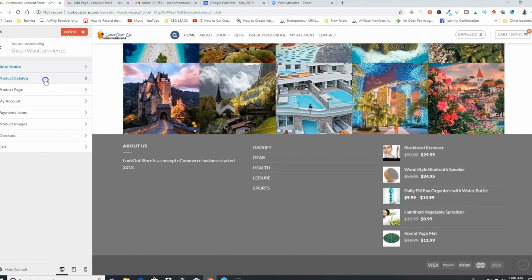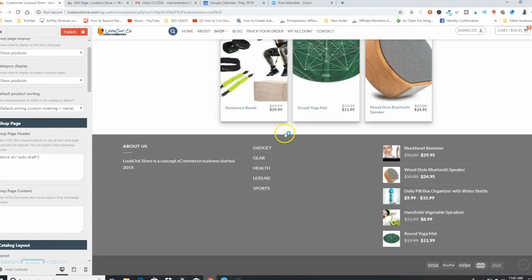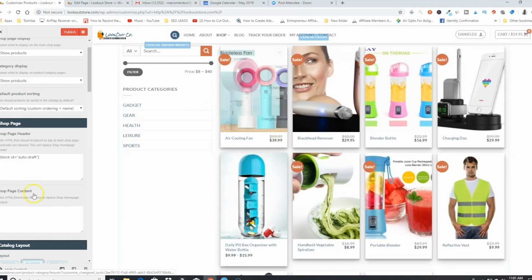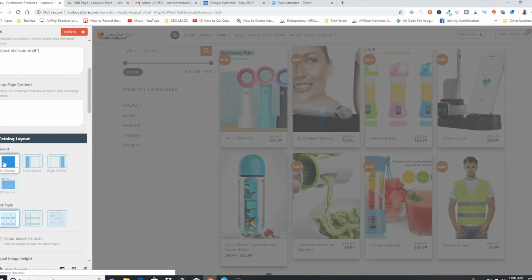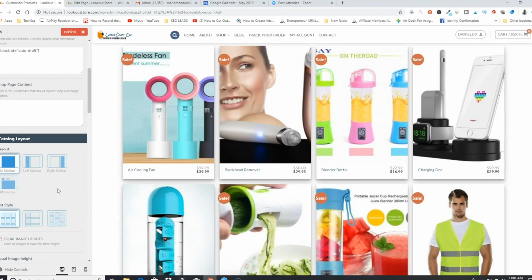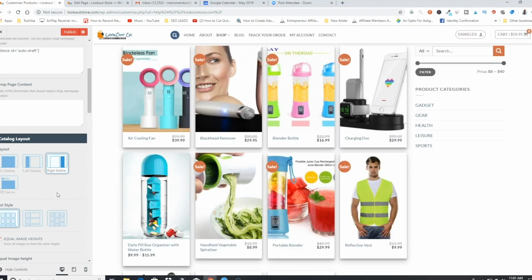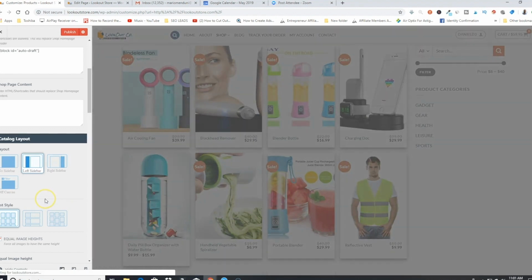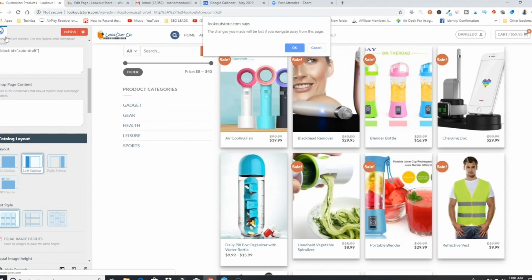So, okay, now we're going to go into Product Catalog. And we can do some customization of the layout from here. That's a little too big for me. That's okay, but I think I'm going to stick with our original left sidebar configuration. Okay, so we didn't make any changes. We don't need to save that.